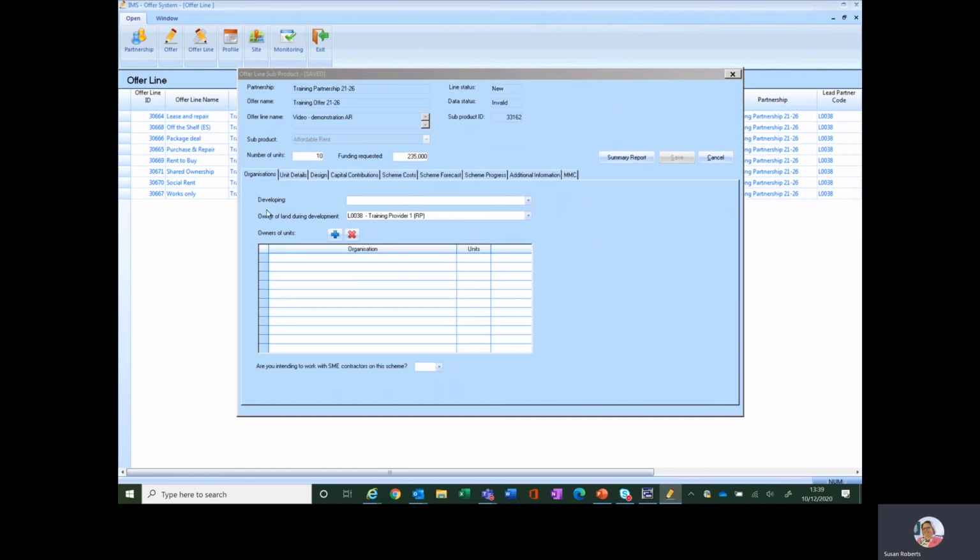So first of all, let's look at the organisation tab. It wants to know, taking data from our partnership, which organisation is developing. Now you'll notice that the owners of land during development on this site has already been completed. If I click on that drop down, I can explain why. Okay, so in the partnership that I originally set up in video 1 for bidding, I only set one owner of land during development. But under developing organisations, I actually set up all 3 organisations that I was working with. So I'm going to select the first one of those.